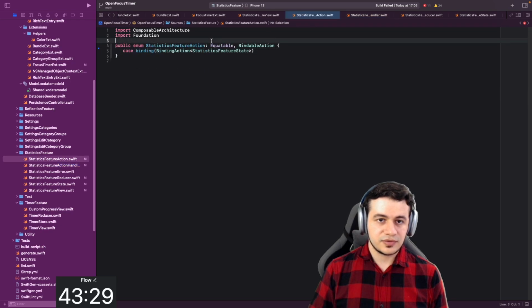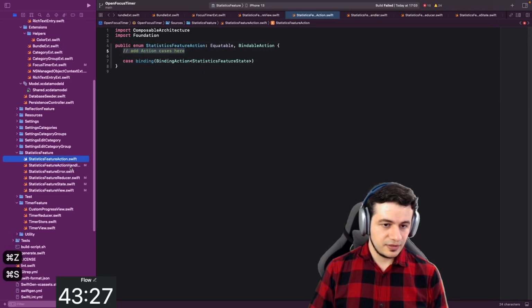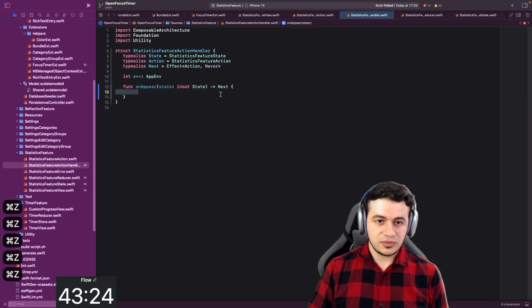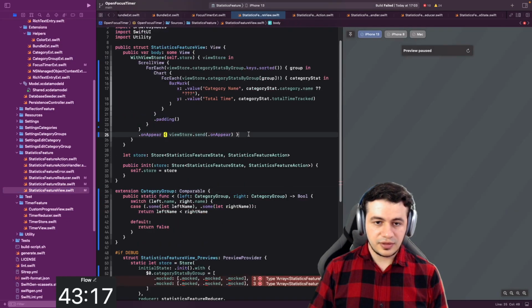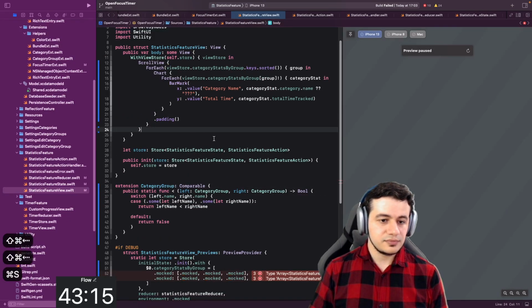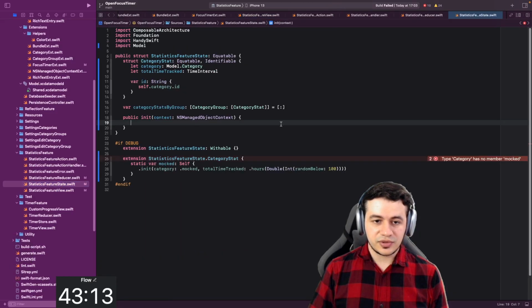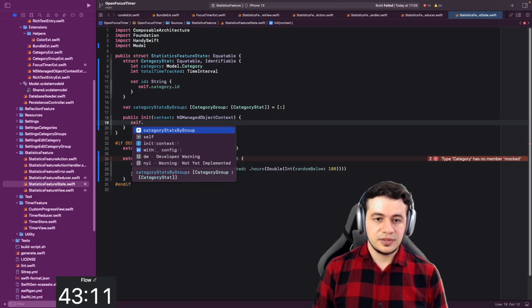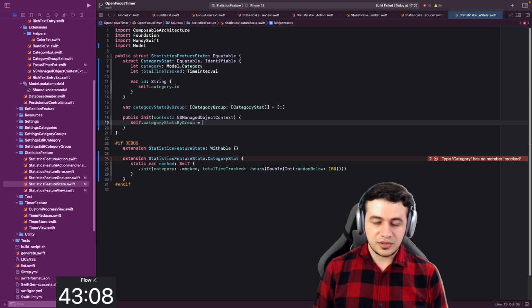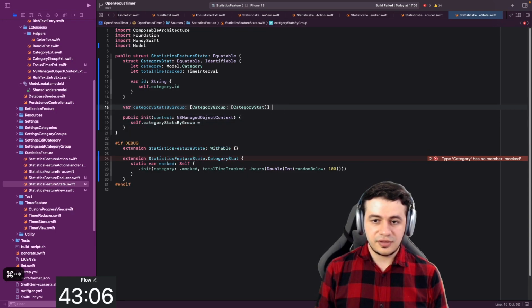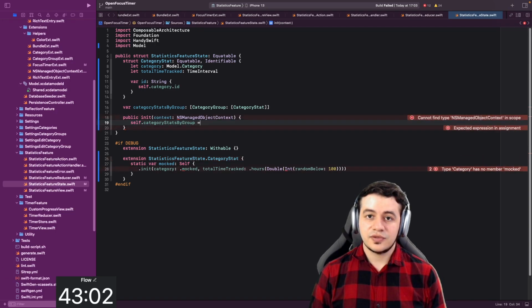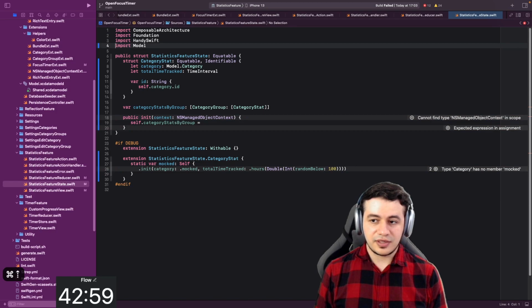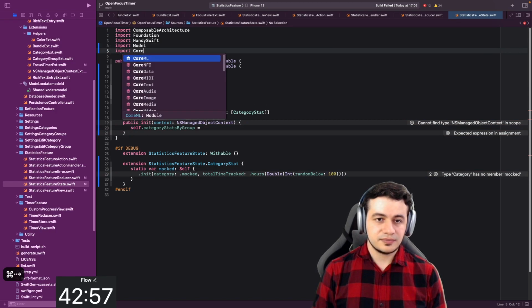Let's actually just revert this. Same here, no logic needed in here. In the view, we can remove the unappear here as well. Instead, in the state, we're going to just say self.categoryStatsByGroup equals, and then instead of instantiating it here, we will assign actual data. For that, we need to do some fetch requests, and for that, we need to import, obviously, CoreData.